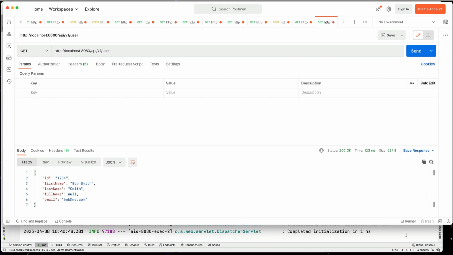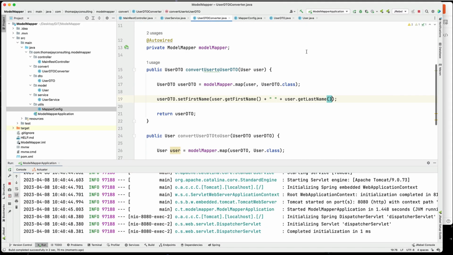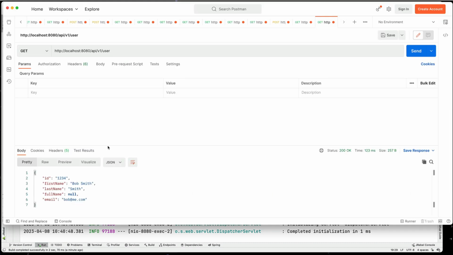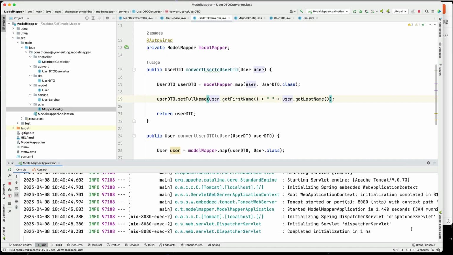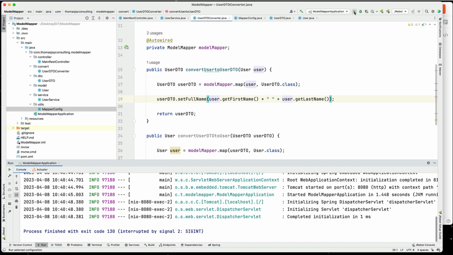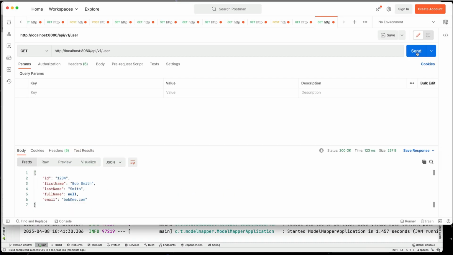Let's take a look at that again. In our converter, we wanted this to be getFullName, not first name. There we go. If we look over here, we can see that our first name is actually Bob Smith. So that's not what we wanted. So let's restart this again. Now we see our full name, we see our email in there, and we see everything else all set up.